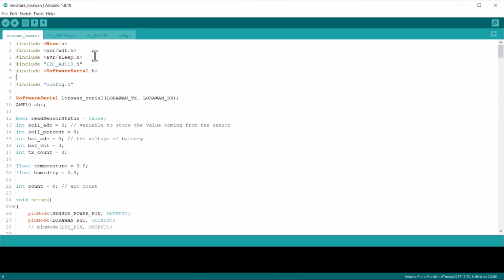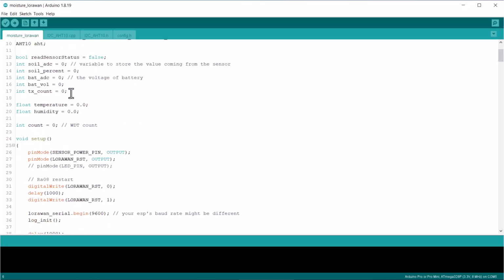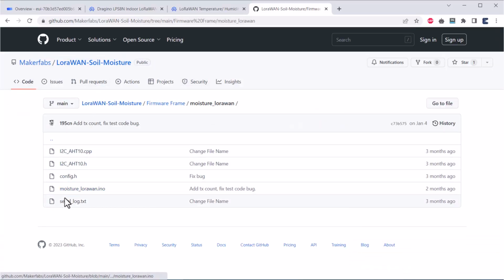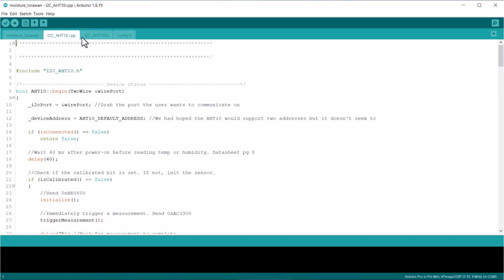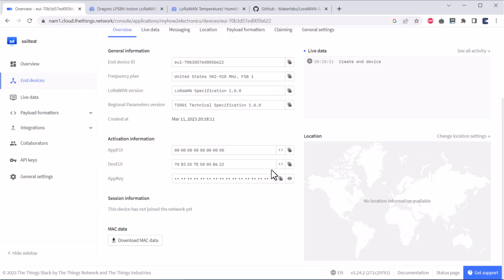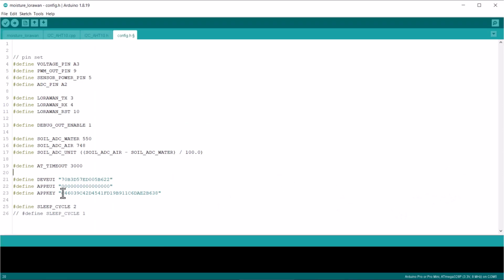Let's see the firmware now. This complete code has been written by Makerfabs. You can download the firmware folder from the GitHub repository. You need to go to this config tab. From here, change the device EUI, then the app EUI and finally the app key.